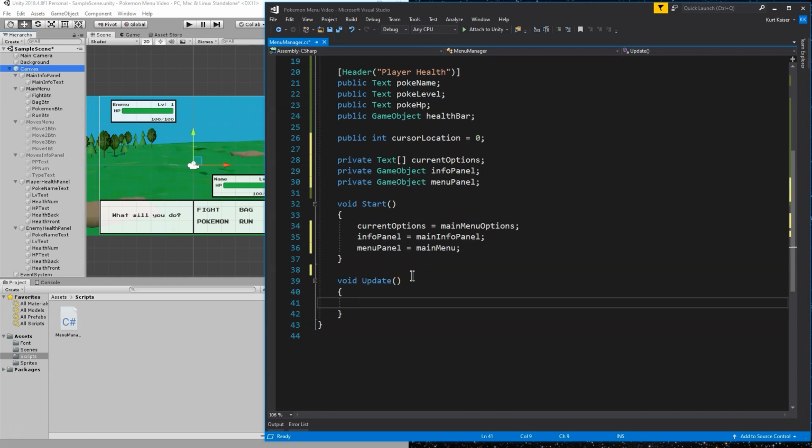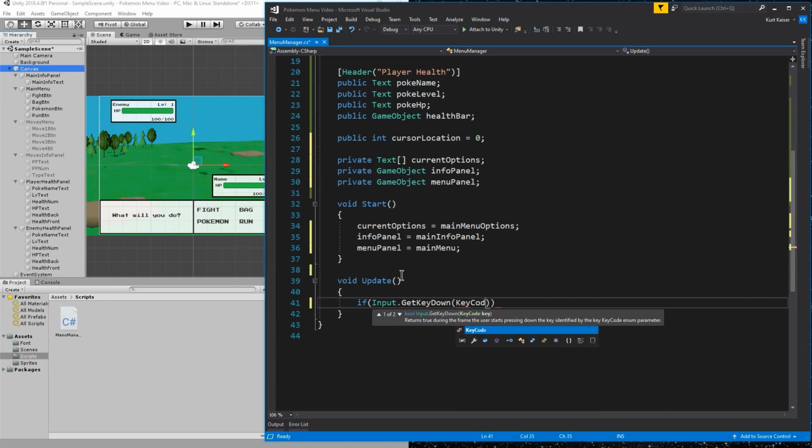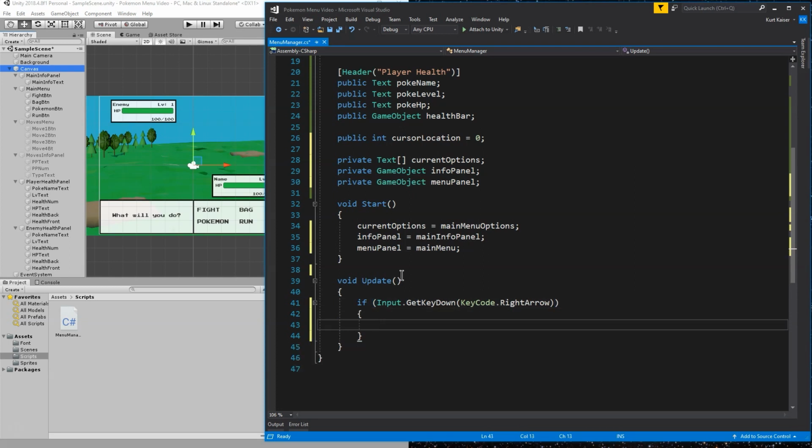Let's get on to update. So what we're going to be doing in update is the iterating of the cursor location. And what I mean by that is first, let's check if the user is pressing on any of their keys. For now, let's just use the key code right and left. You can also use up and down, especially in the early days of Pokemon, back in the 90s and the original Game Boy. Now I'm dating myself. The selection process was a bit tedious. So we're going to use right and left for now.